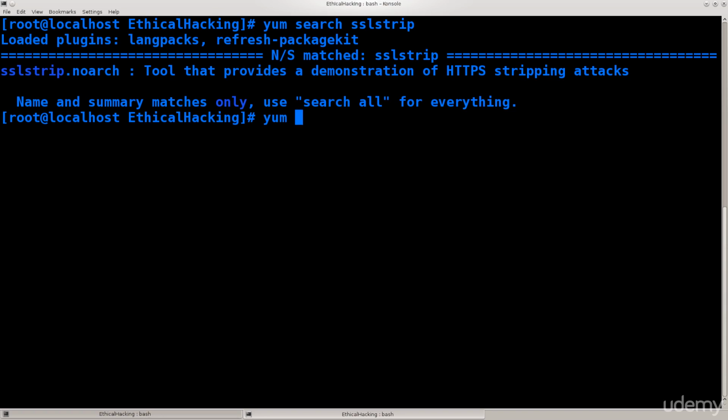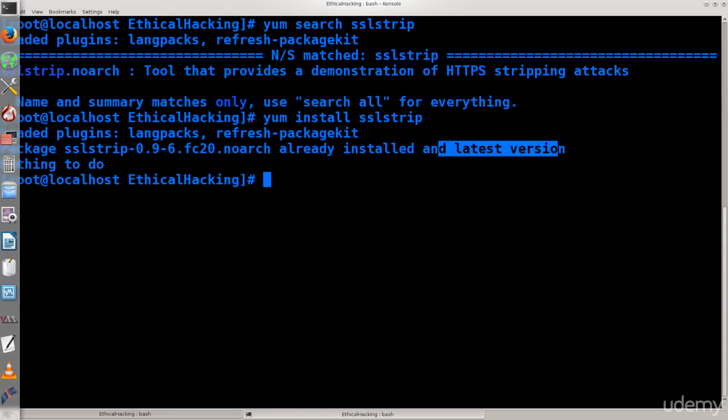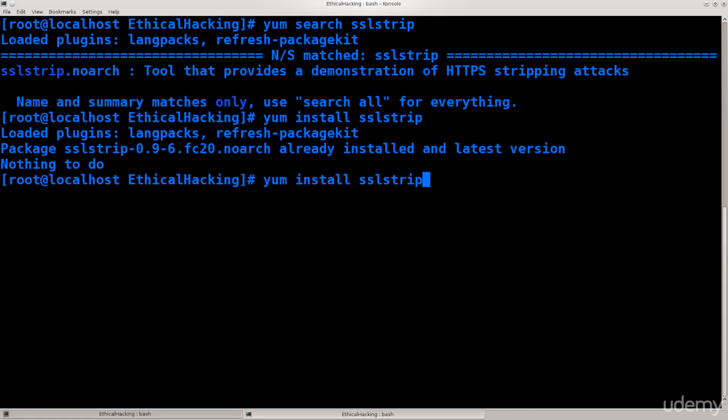Basically, just type in as before, yum install SSL strip, and this is going to go through. Because mine is already installed and the latest version, nothing will happen, but you can also add -y, and you will not be prompted for any questions during the installation if you pass this command.